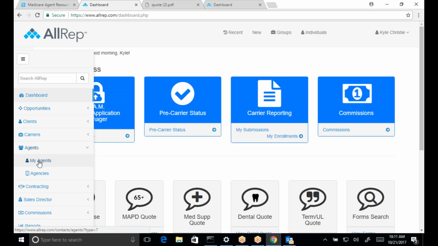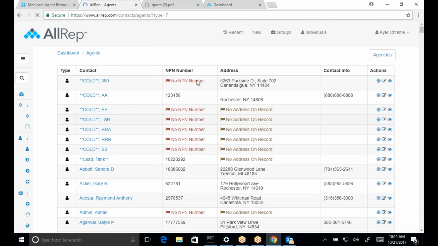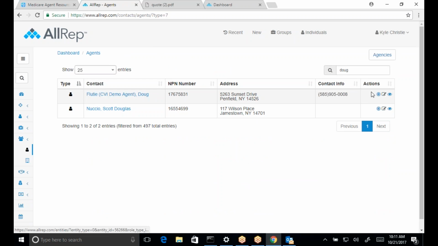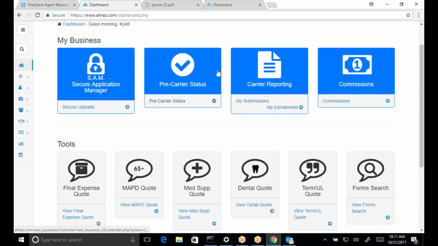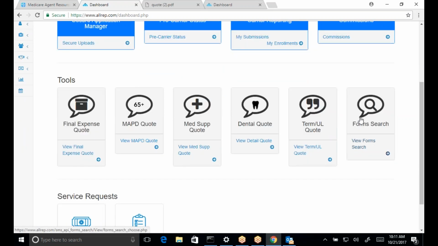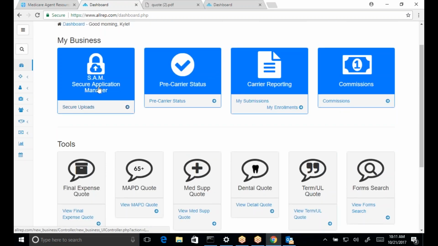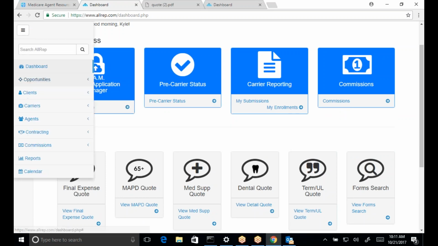So really quick, I am going to log into the agent view. And you'll see I have a demo agent right here with dummy information, so I'm going to access his view. And now this is what you will see as an agent in AllRep. So you have two options to navigate AllRep. You have the dashboard right here where you'll see all of your tools, form search, all the quoting engines, SAM, our Secure Application Manager, or you have the option to navigate right here along the side.